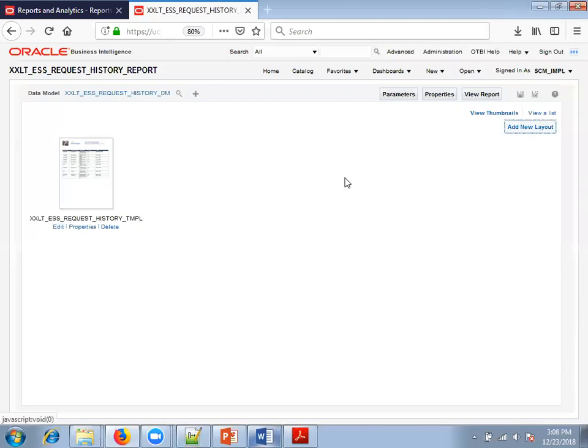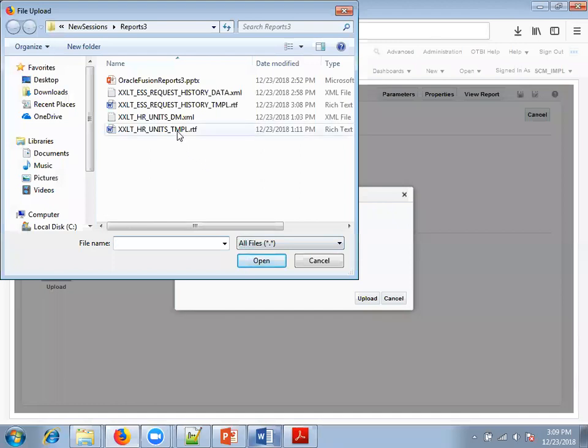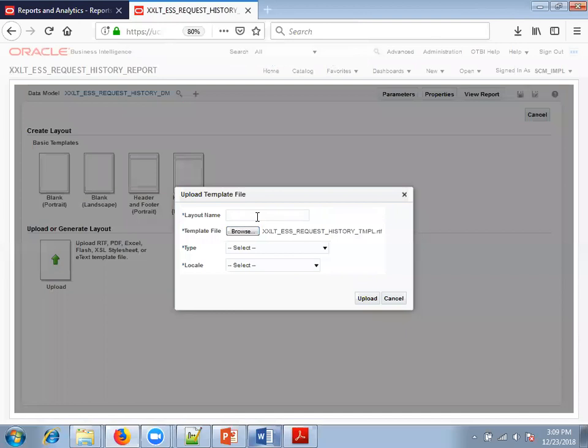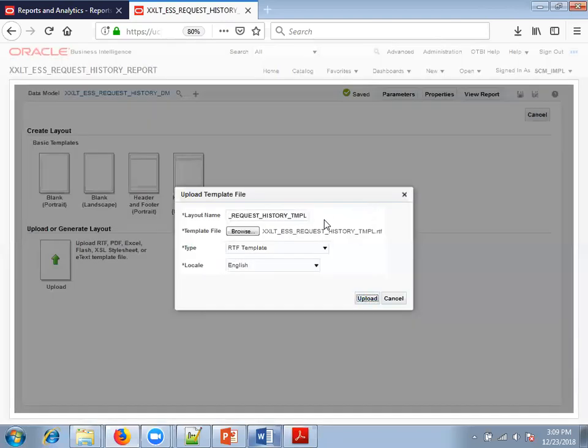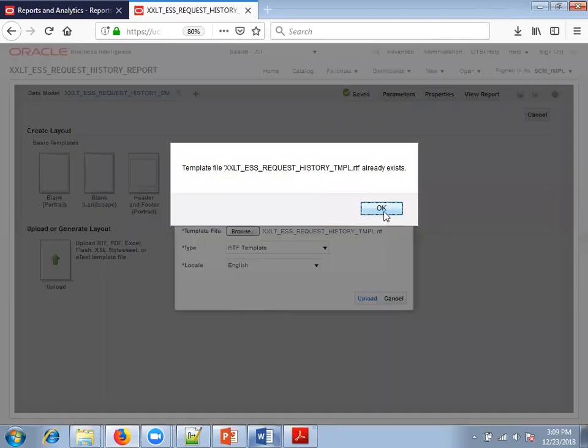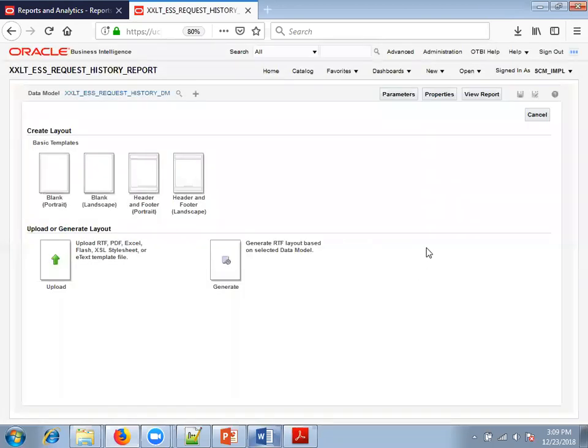So I'll click on add new layout, upload, browse, RTF template, English, right? Template already exists. So now what it is telling is it cannot replace that, right? So I'll mention it as 2. Okay, so it is trying to validate the template name also. Okay, just click on cancel. But how do we modify the existing template, right? That's where the problem is.